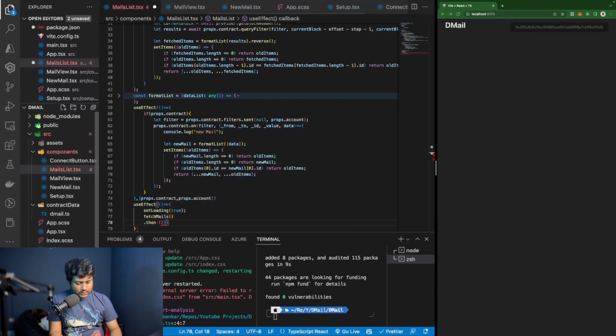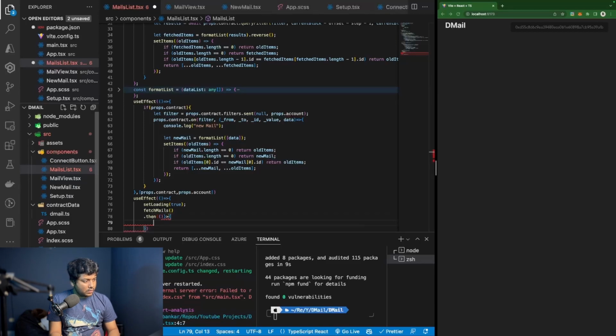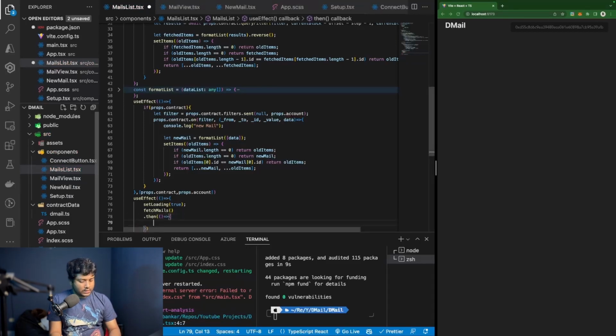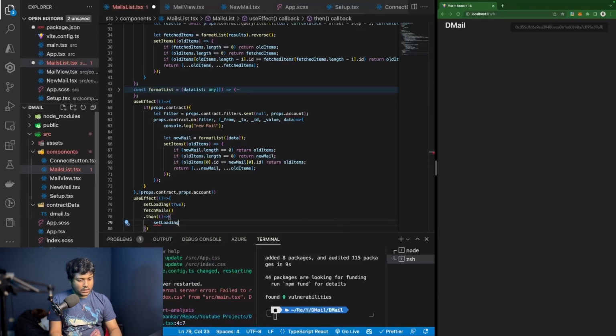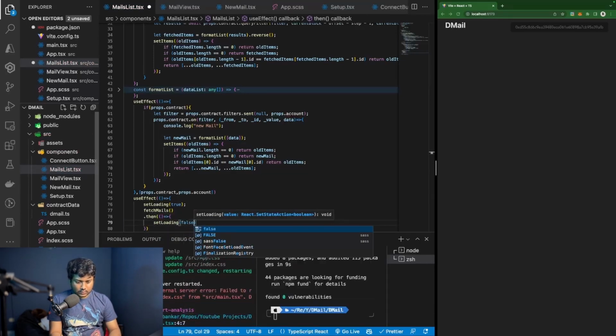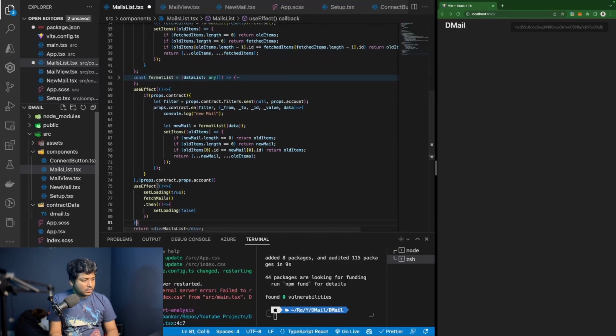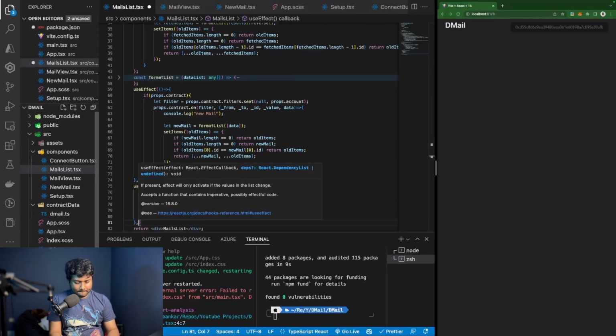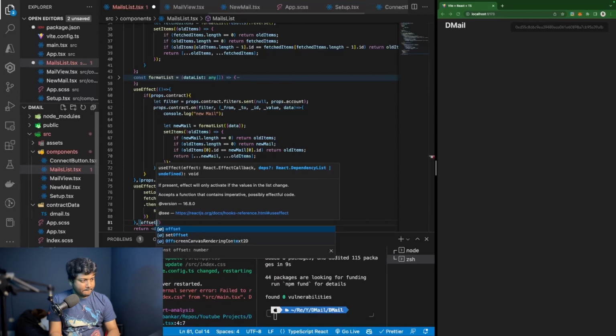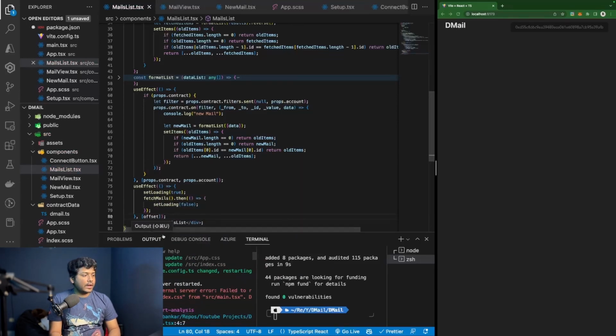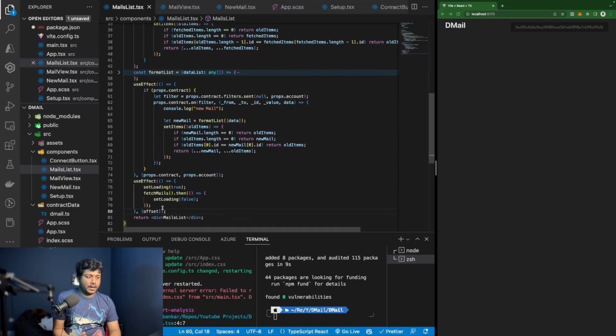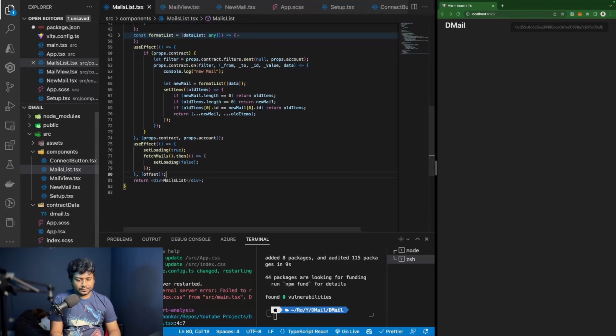Once the mails are fetched, we will set the loading as false. And we will fetch whenever the offset is changed. So we will have a button to change the offset, and whenever there is an update in the offset, we will again fetch the mail to update the mail list.